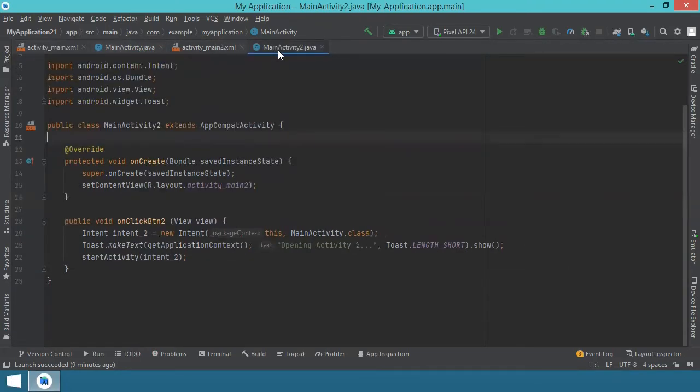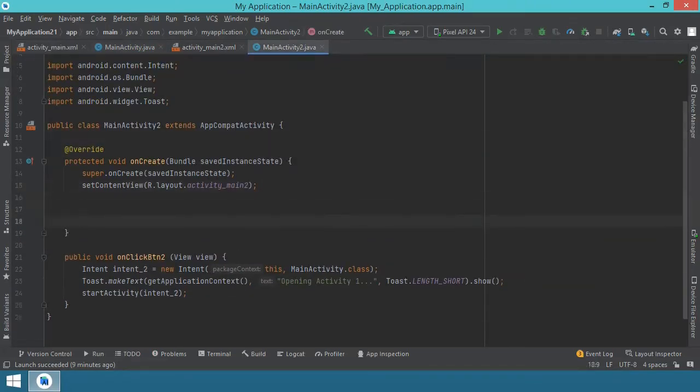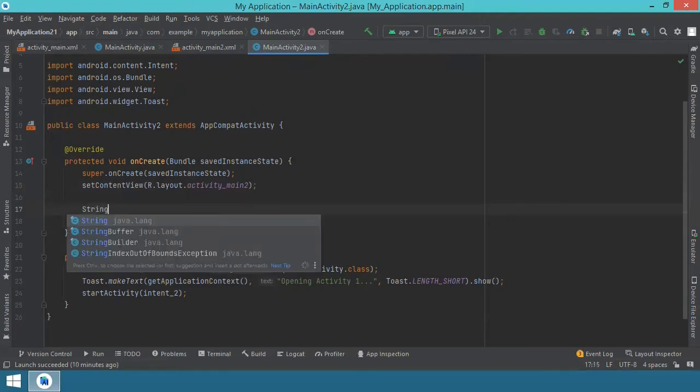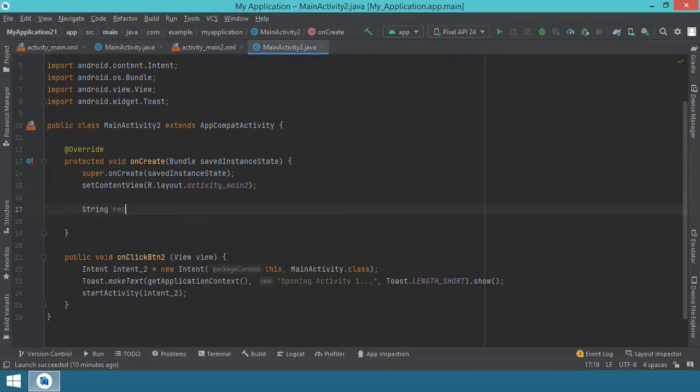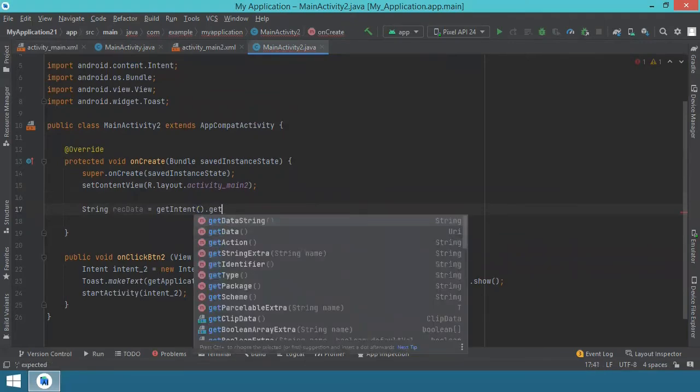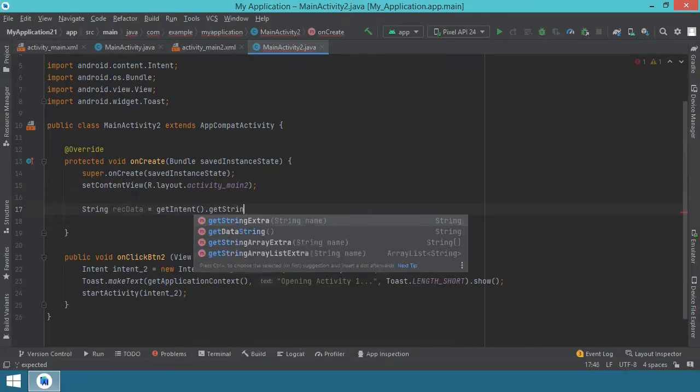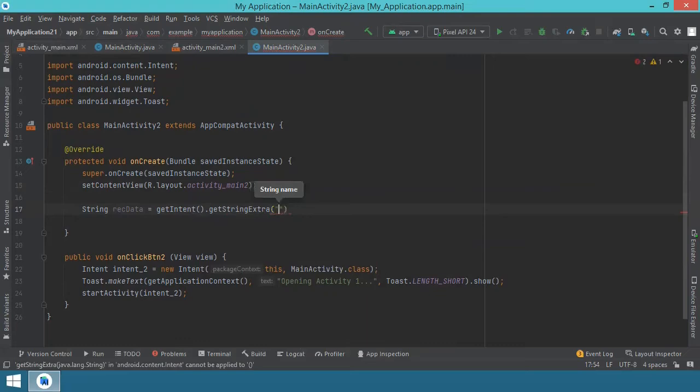Moving to activity 2. Here we have to declare a string, let's say received data. This will be equal to get intent, then we say get string extra. And we have the label, that string name, and that was input data.